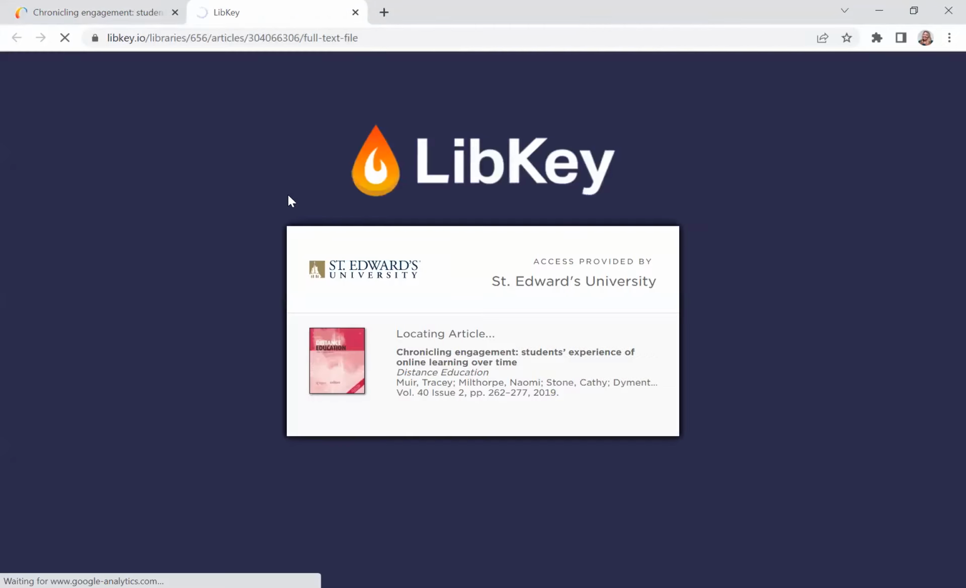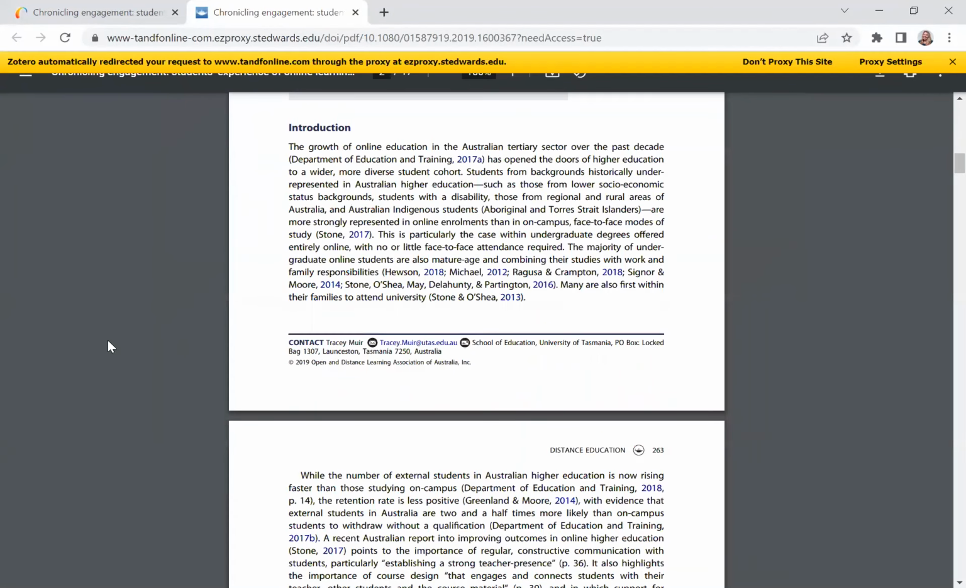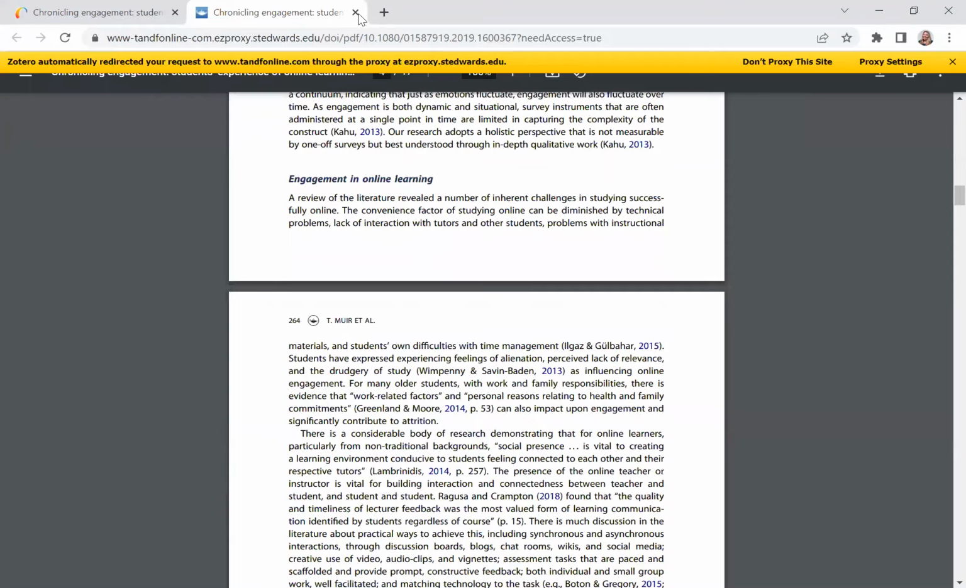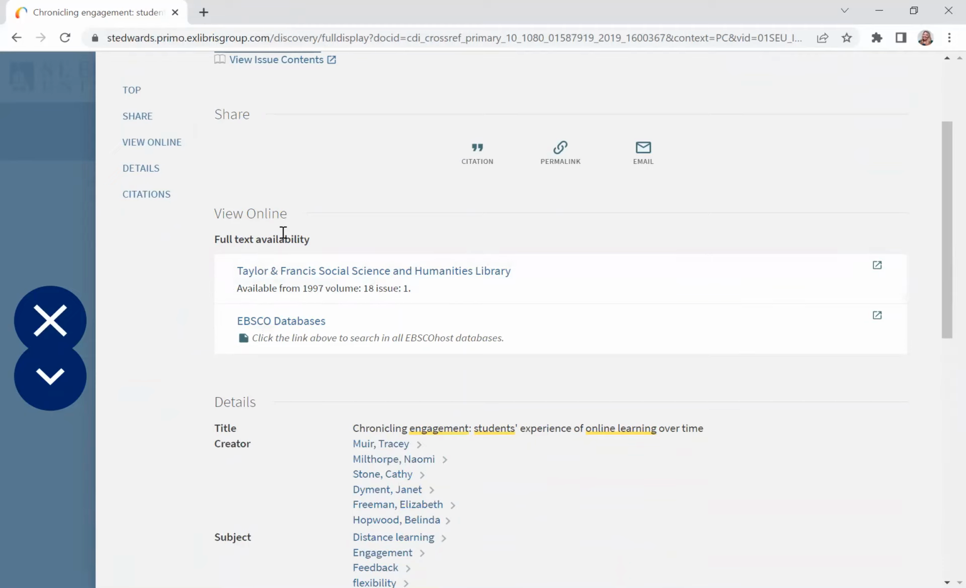If we click download PDF, this should take us here to that full PDF. You can see the whole article here, so you have access to it that way. If the download PDF option isn't available to you, we also have this full text availability section. You can click on either one of these.